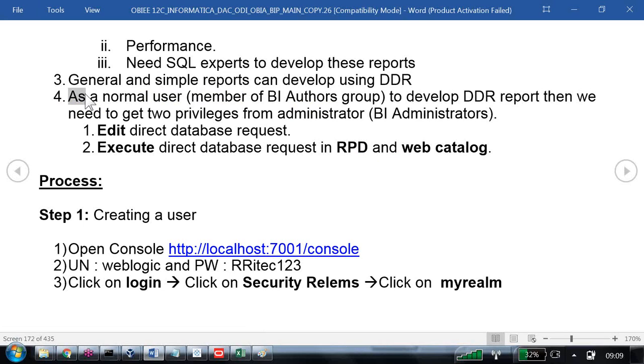Today what we learned: image prompt, variable prompt, global filter, then set operators: union, union all, intersect, minus.